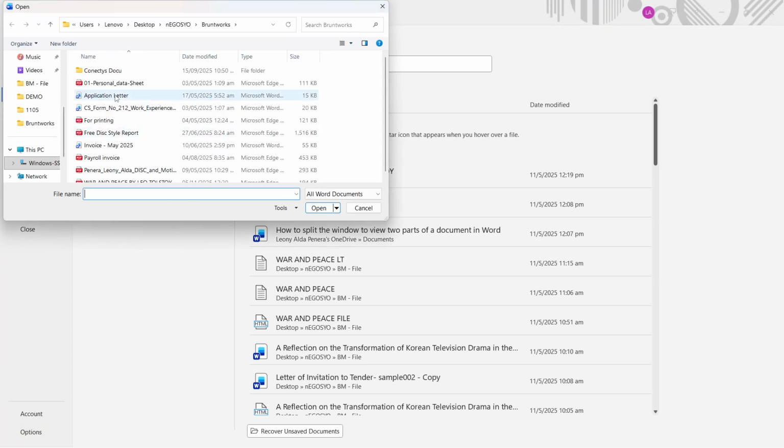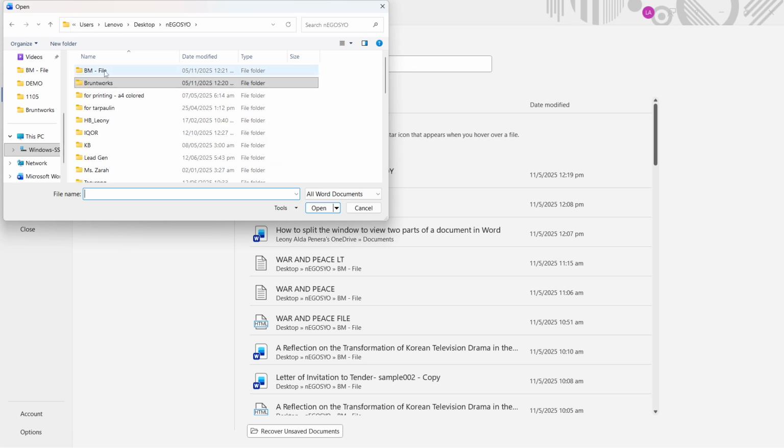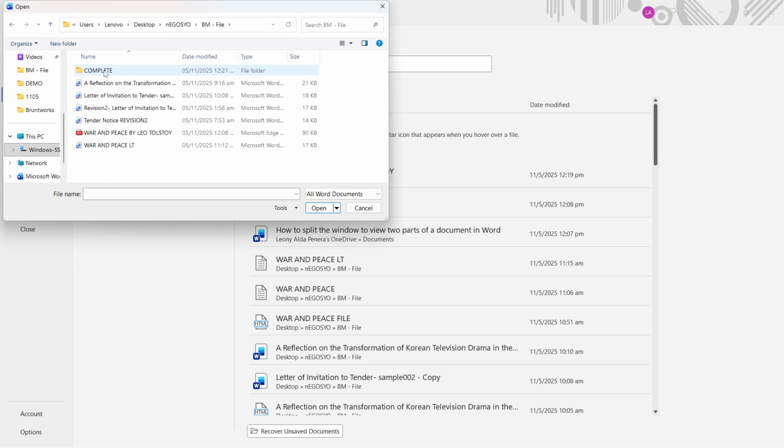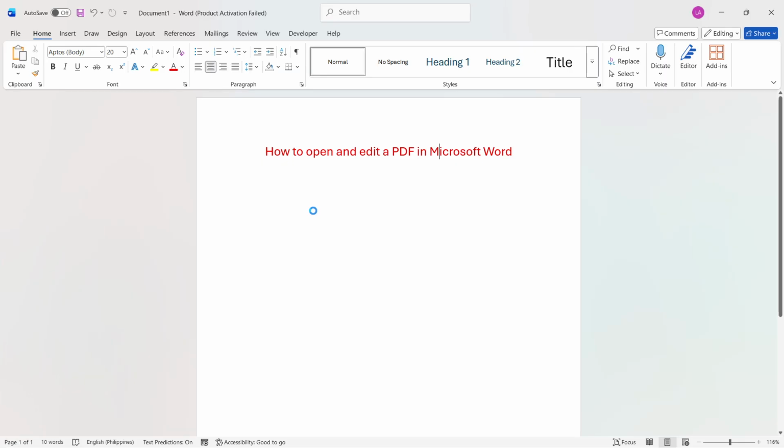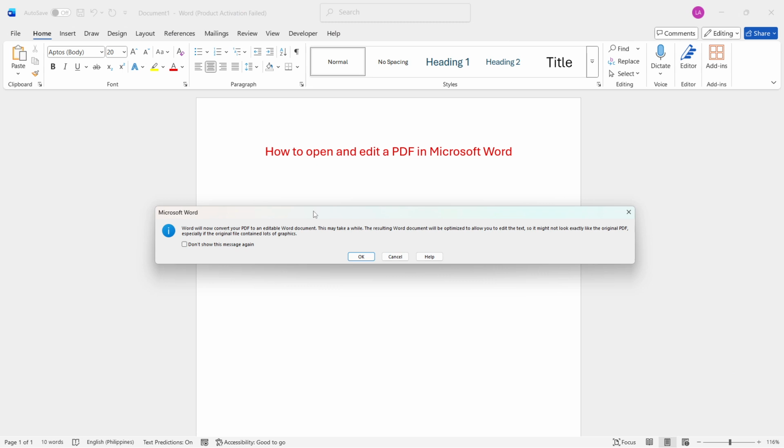Here, you'll have a list of options to choose from, such as browsing through recent documents or selecting directly from your files. What you want to do next is actually browse to the location of the PDF file you intend to convert. So, click Browse and navigate through your File Explorer until you find that PDF you wish to work on.